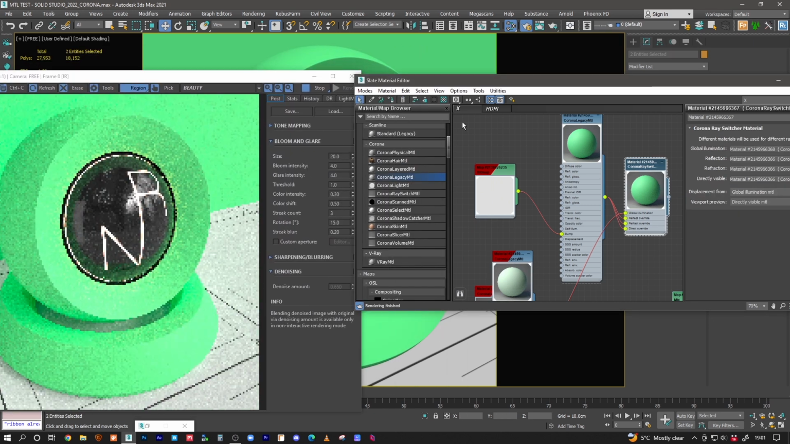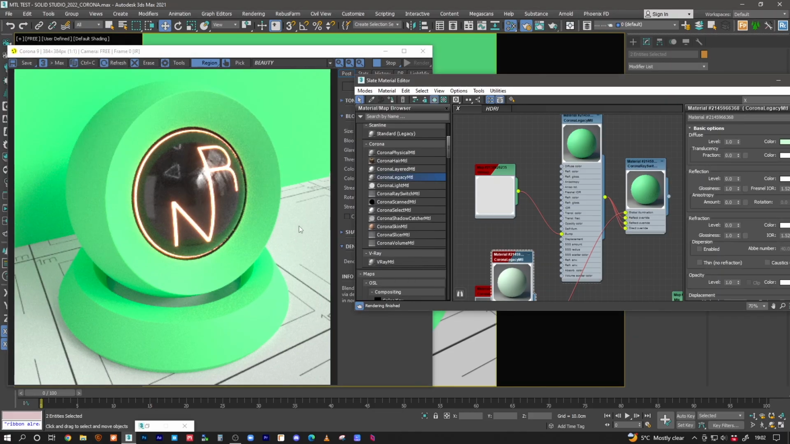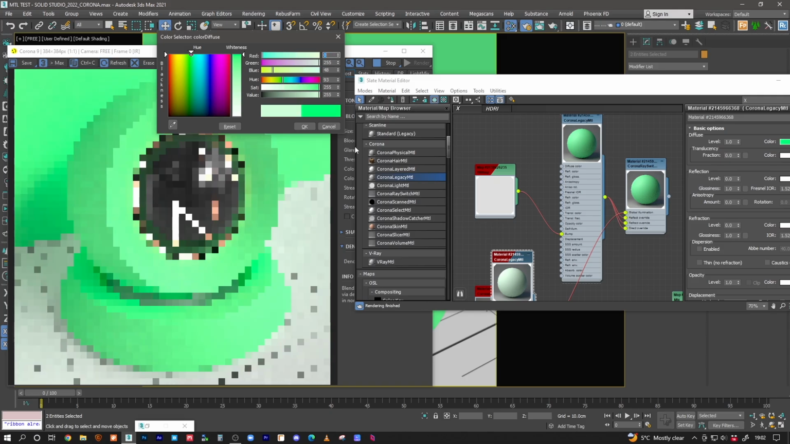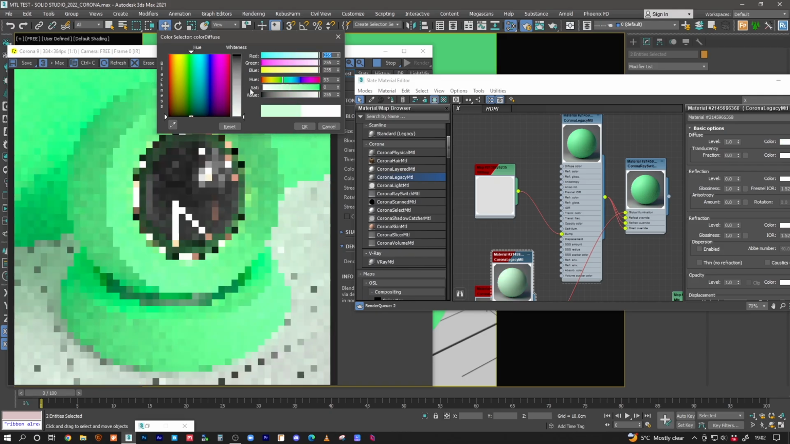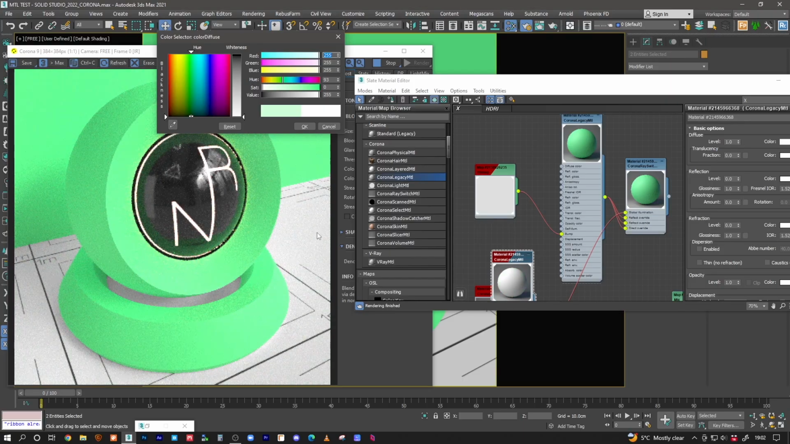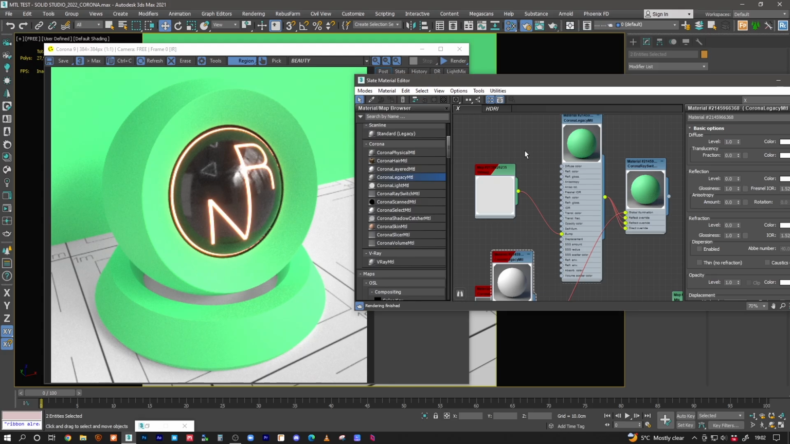And basically, if I apply this ray switcher, what's gonna happen is you're gonna get a little bit of that green bleeding, but not so much. So if I do this, as you can see, it's less green, and we're not getting any bleed at all. So I hope that made sense.